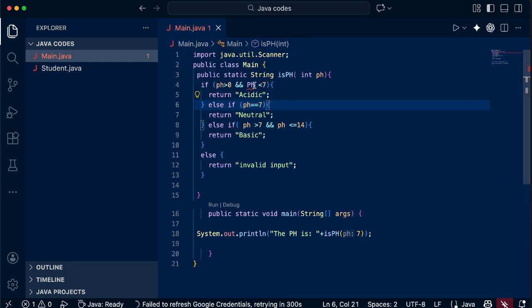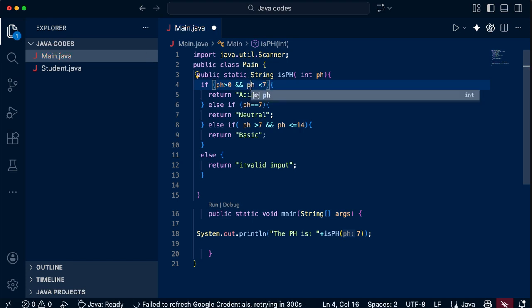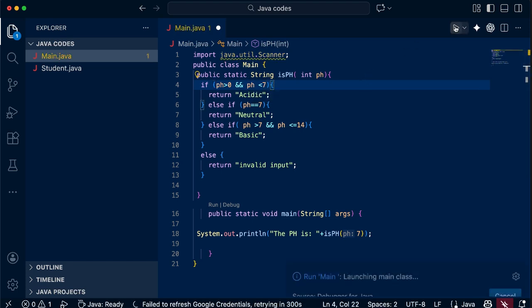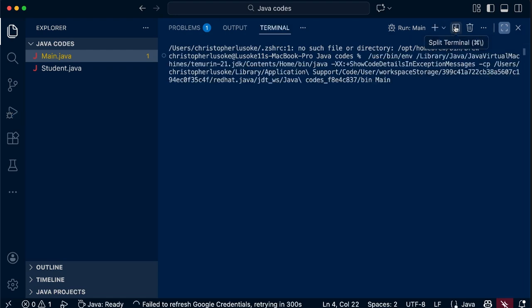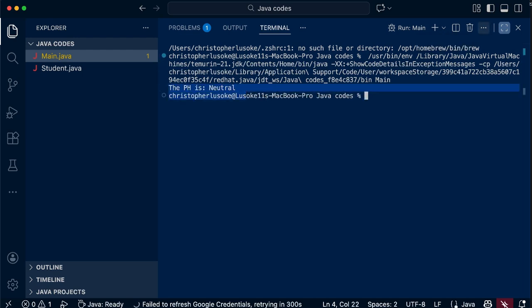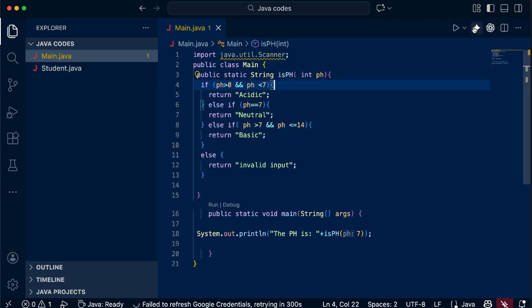Oh sorry, I made a mistake here. So pH like that, yeah. So running it, we are running it right now. And it gives us, the pH is neutral. So that's how you know it's working. You can test the other numbers from 1 to 7 up to 14.